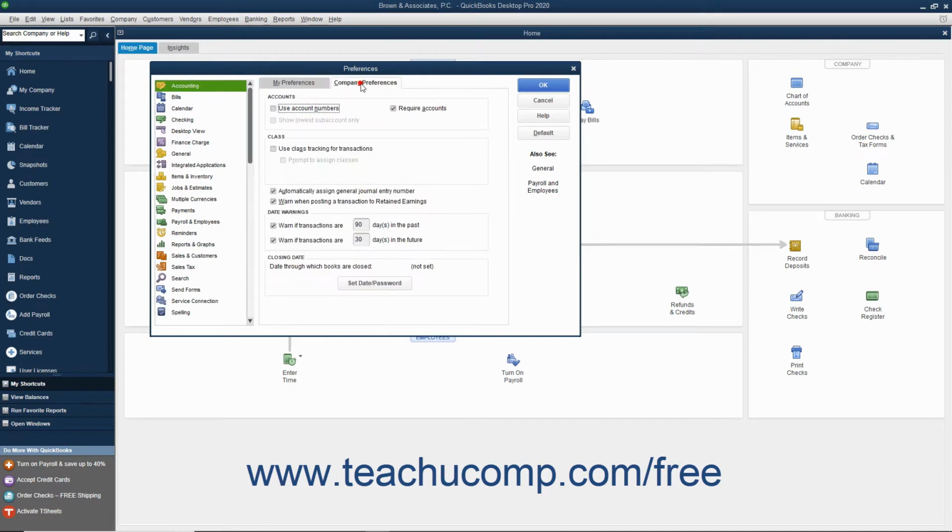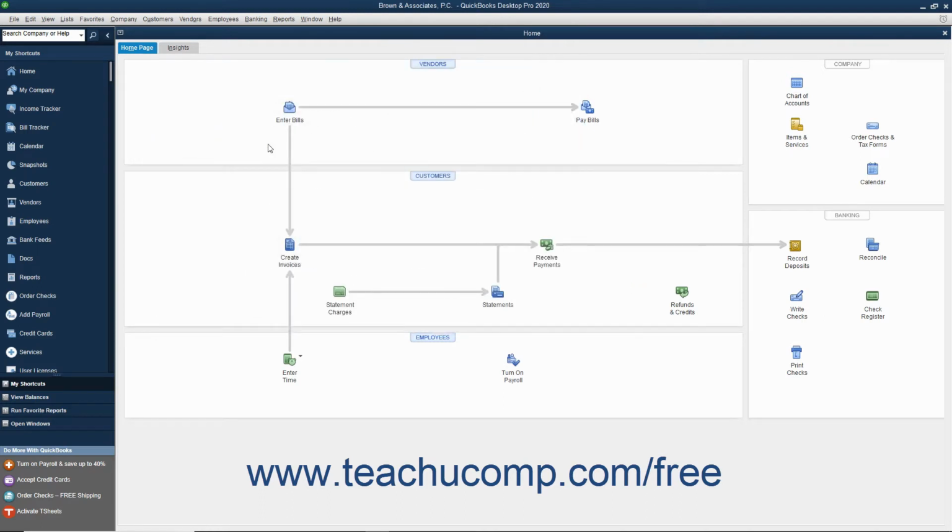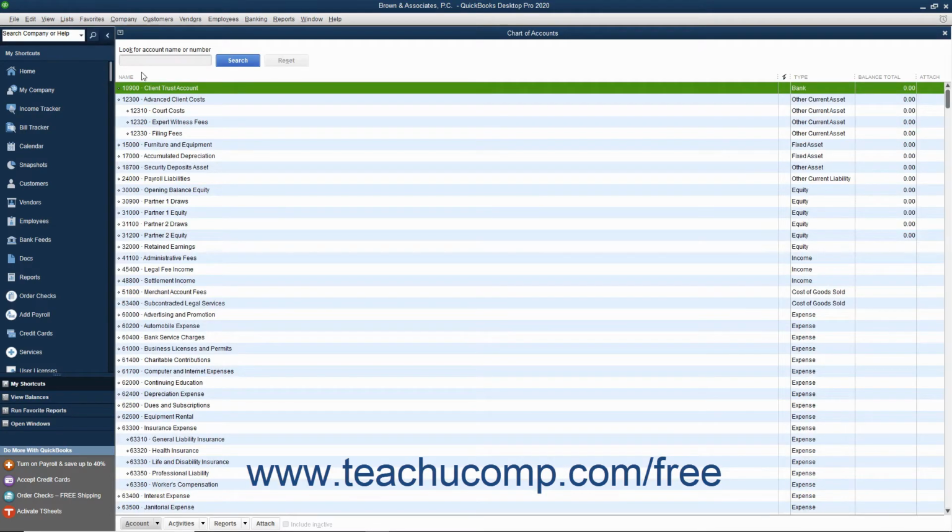Then click the Company Preferences tab at the right side of the window. You can then check the checkbox that states Use Account Numbers to enable account numbers within QuickBooks. Then click the OK button to apply the change to your company file. You can use up to 7 digits within your account numbers, although by default you receive 5-digit account numbers.